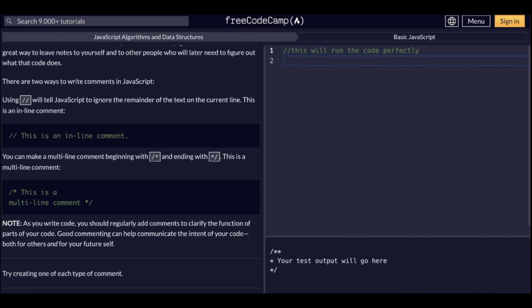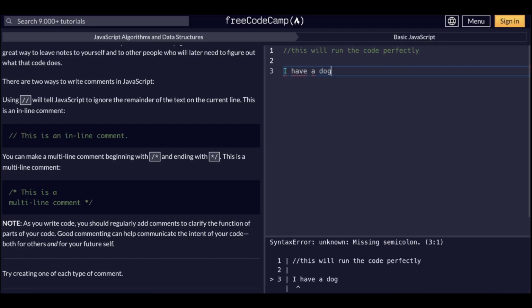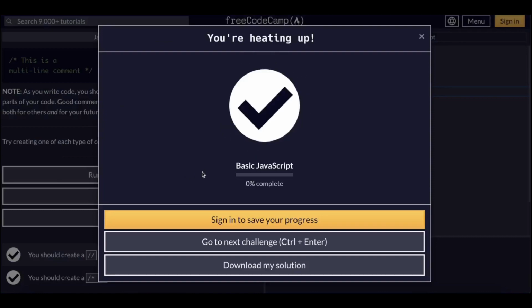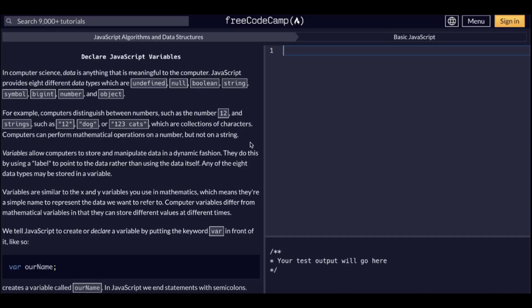But what if you have a lot of comments you want to do? Let's say I have a dog, and then I have a car, I have a house. If you want to do this on each line, you can, but it takes longer. If you know you're going to comment these out, you just go like that and end it like that, and there you go. We have the comments, and we can run and test it. We got it, good. Go to the next challenge.